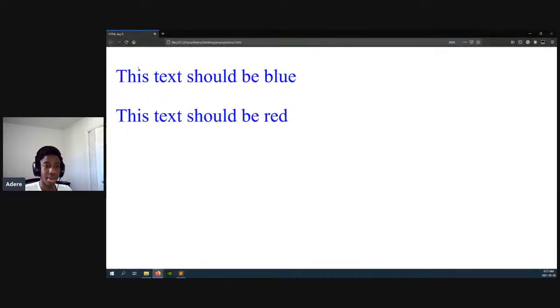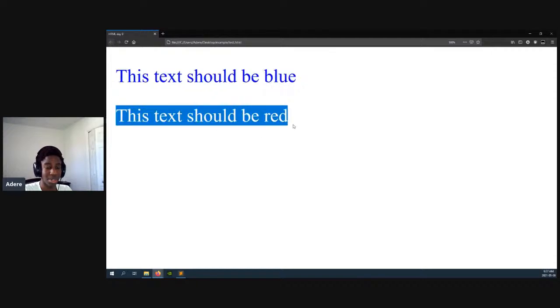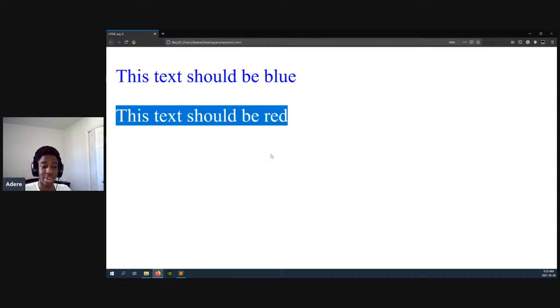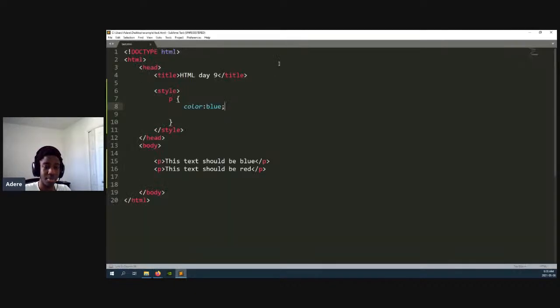So we see that this text should be blue, this text should be red, pops up like this. But I want to make it so that only one of these pops up as blue, and then this other one I can change to be red later, right? So the only way right now that we can think of to do this is just to use the attributes. But later, if I want to go and change it, that's going to be an issue if my web page is larger, as we already know.